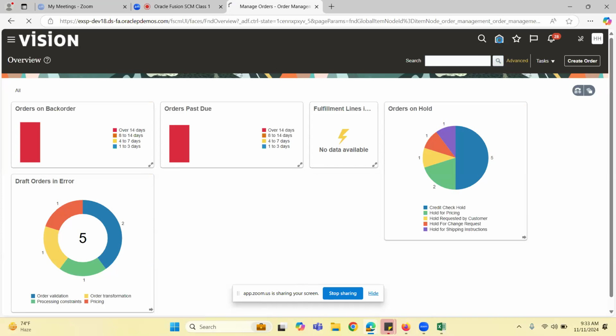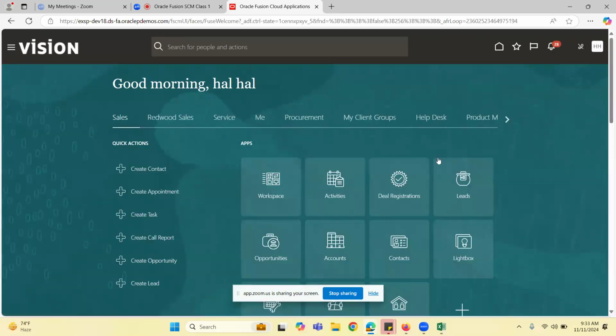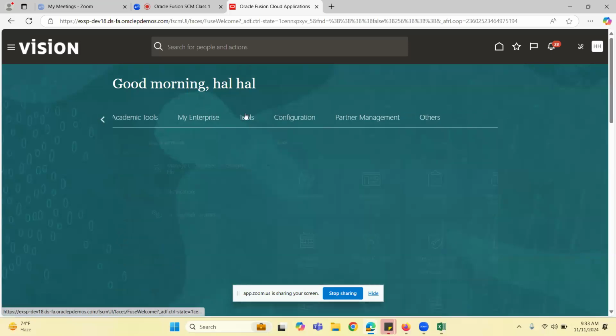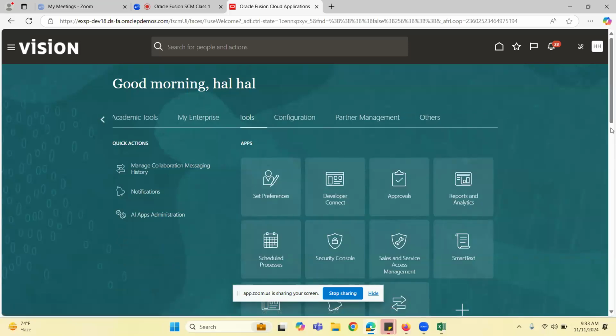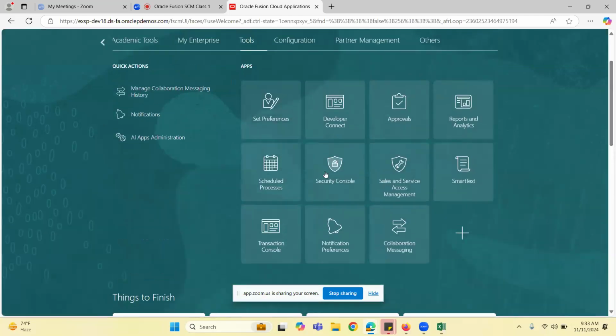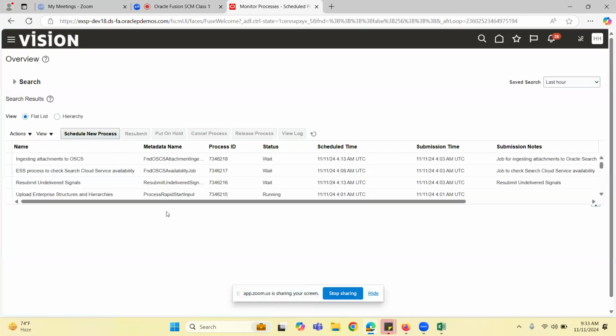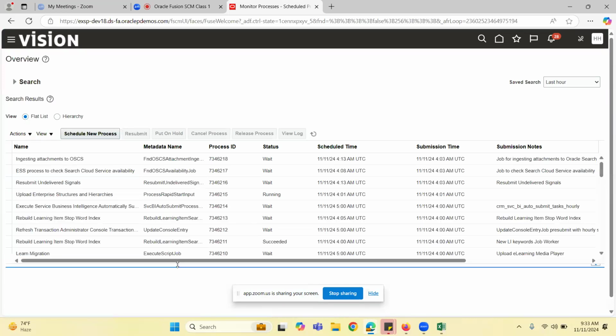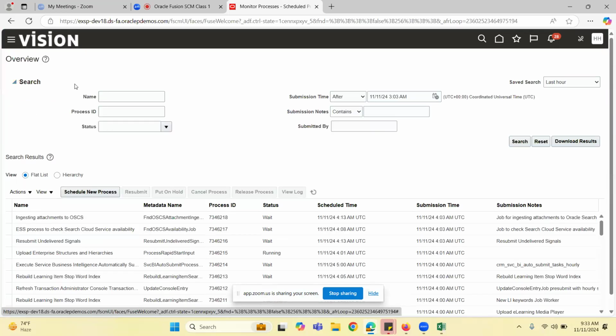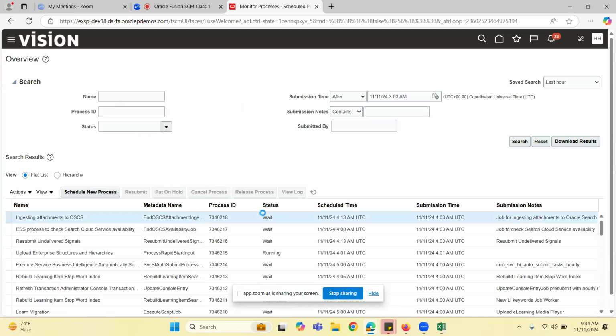Now this is just an overview of one of the screens in order management. Now if you go to Tools, there is something called the same thing. You have Scheduled Processes, Reports and Analytics. When you click on Scheduled Processes, ideally this is a screen which helps you to run the scheduled processes, as well as you can search and schedule, and you can run the process ad hoc in case you want. This way you can run this.